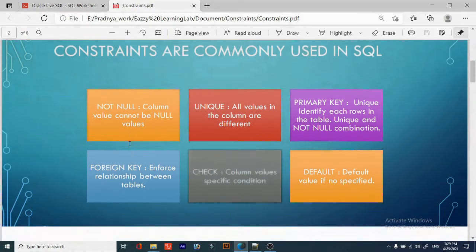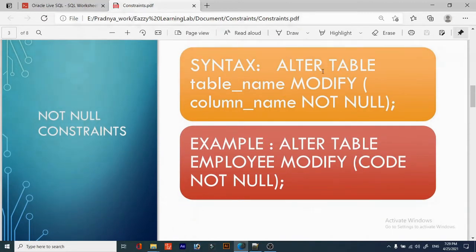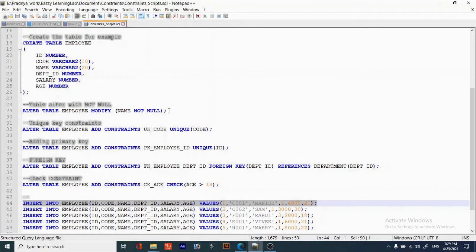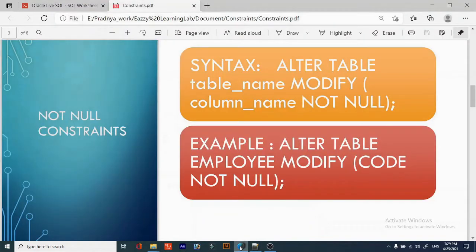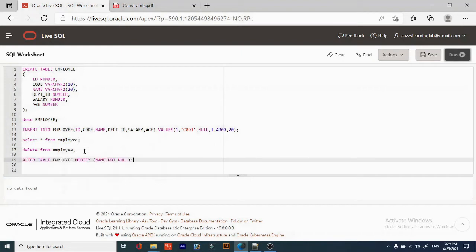Now we will put a constraint. Which constraint? We will put a not null constraint. So syntax is very simple. Alter table name, modify column with not null. So we will do this. We will run this command. I have already written this command, not null. Just run it. See what happens.